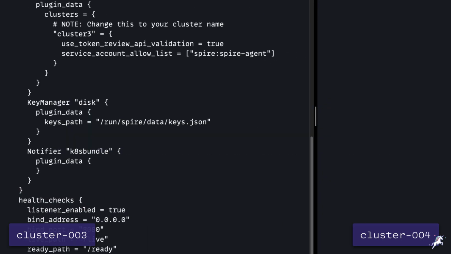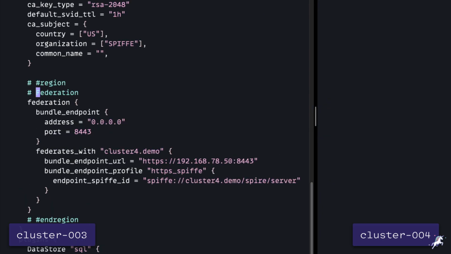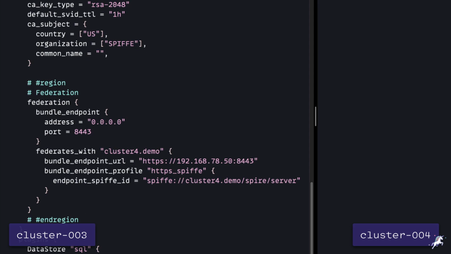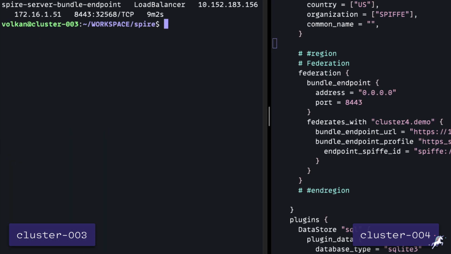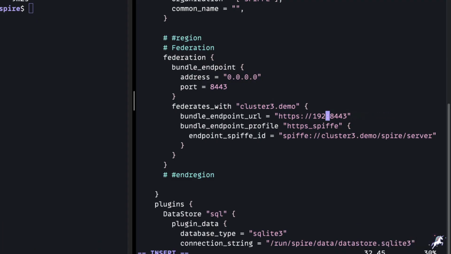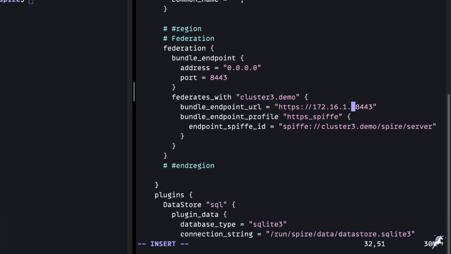Again, I'll cheat a little bit and copy this federation bundle stanza and paste it on cluster 4's SPIRE server's config map and modify it slightly to match what cluster 4 needs. Instead of cluster 4, I'll use cluster 3 because we are going to federate from cluster 4 into cluster 3. And I think that's all that we need on this config map. I'll also need to change this endpoint IP, and I think we are all set.